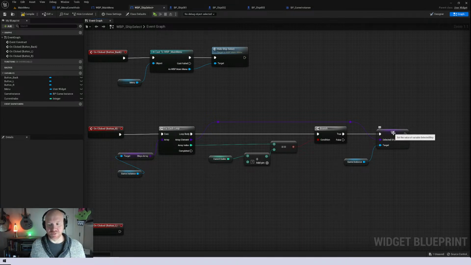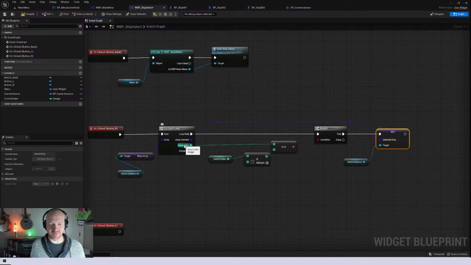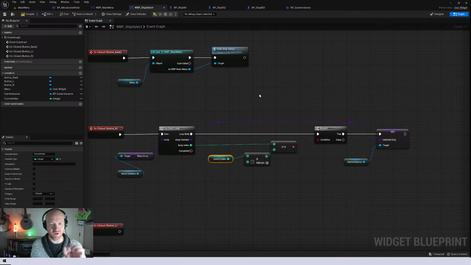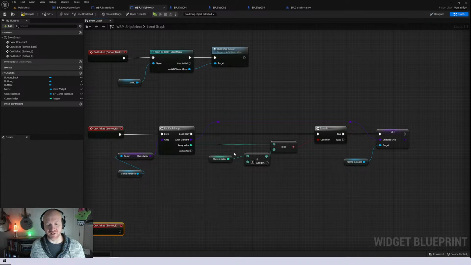And then once we set that, basically what we're going to do is take whatever our current index is, which will be 0 to start. So it's going to find that we're currently on the first ship in the array, the first index. We're going to add 1 to get the next one. Just spoiler, when we do the left one, we're going to -1 to get the one before. And we'll set that as the selected ship in our ships array.